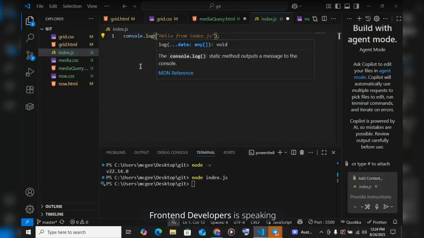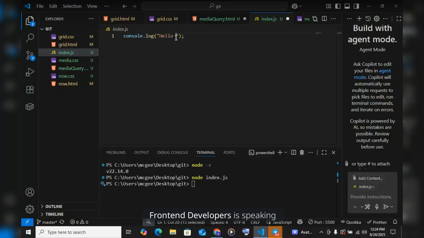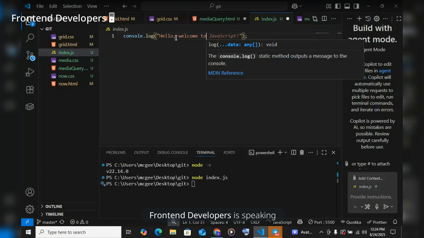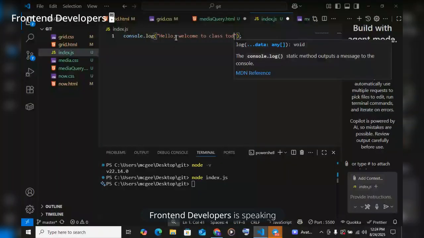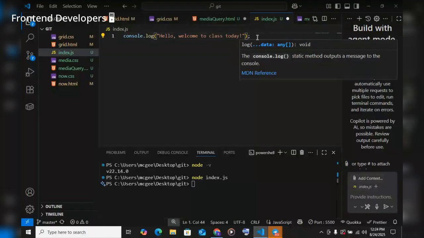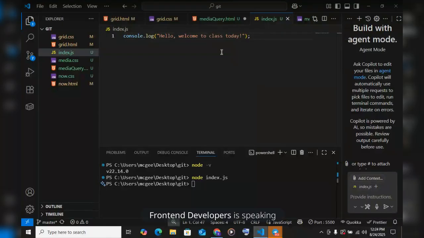Now, if it is a text, I'm going to wrap it inside the quotation mark, just like this. Hello, welcome to class today. Now, if I save this, I can run that code again, node index.js, and press enter. It is going to display this: hello, welcome to class today.